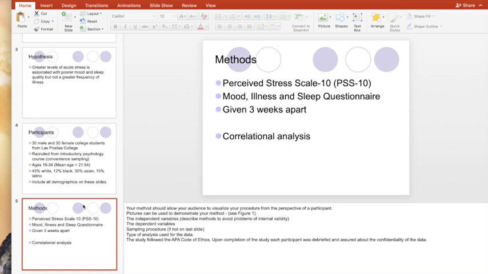You should tell me your independent variables. So if you did an experiment, you should tell me the methods you used to try to reduce problems with internal validity or threats to internal validity. You should tell me what your dependent variables were. If you didn't talk about sampling procedure on the previous slide, it should be here. You should talk about the kinds of analysis you did. So here I talk about correlational analysis and the different measures we used.